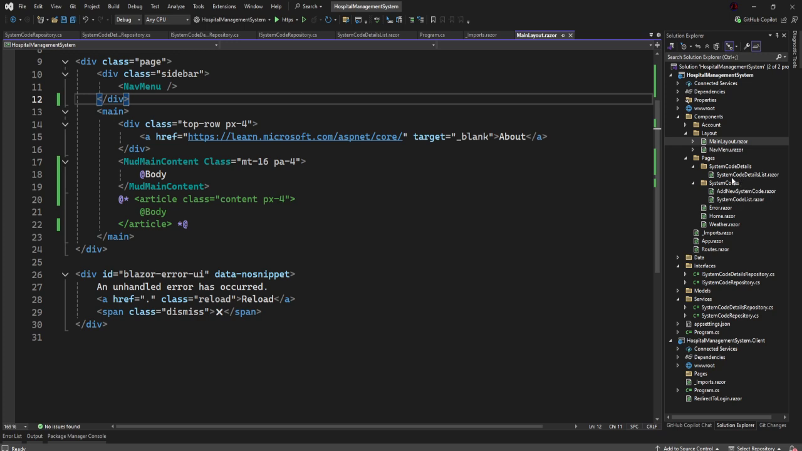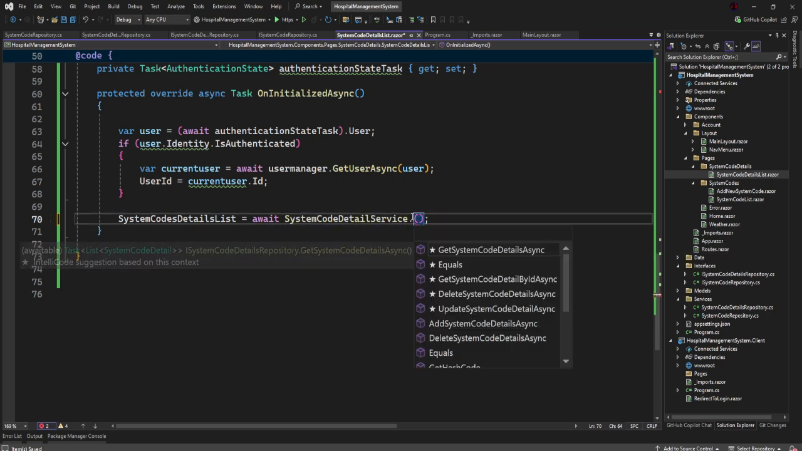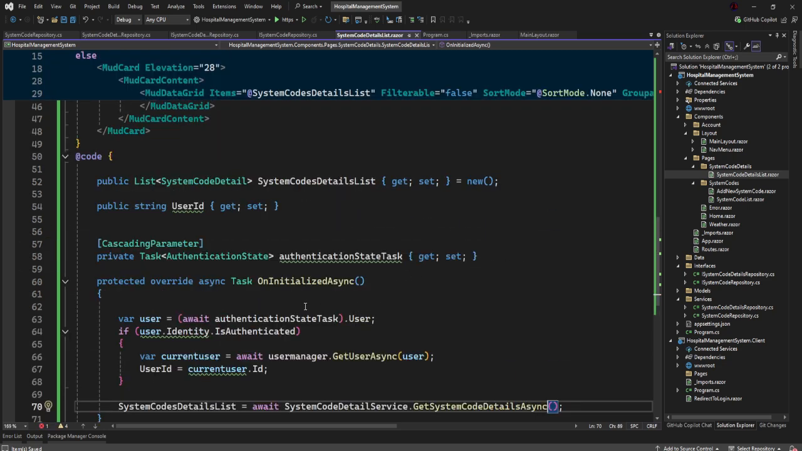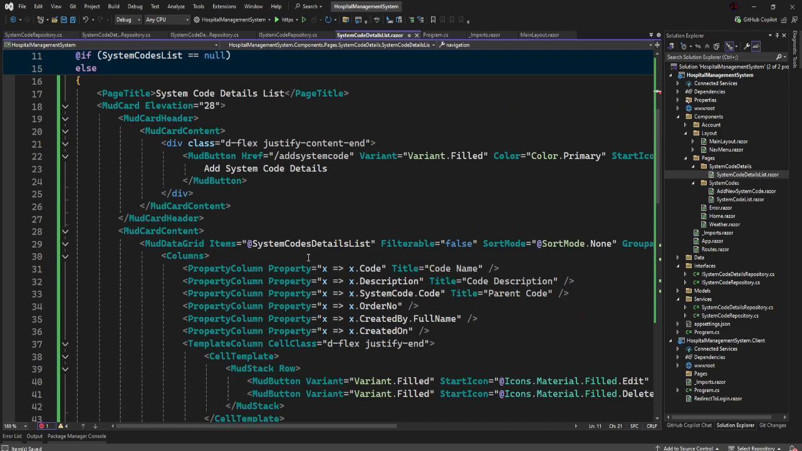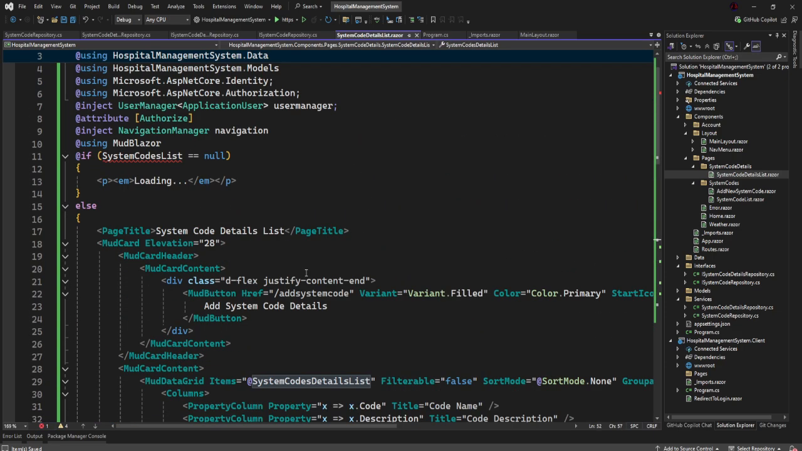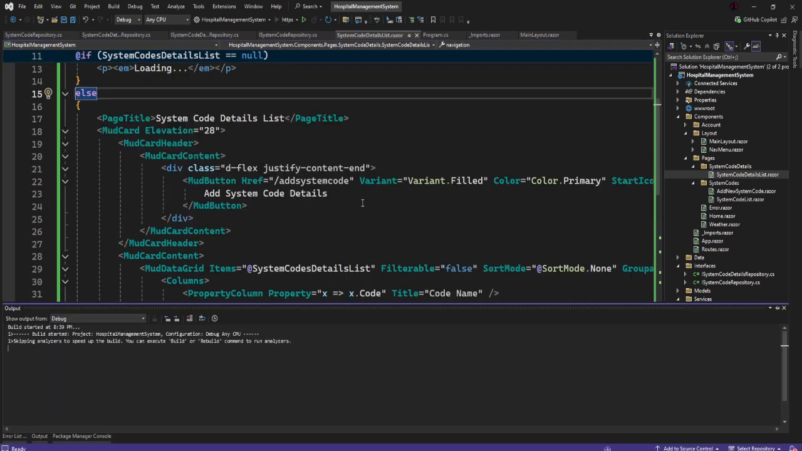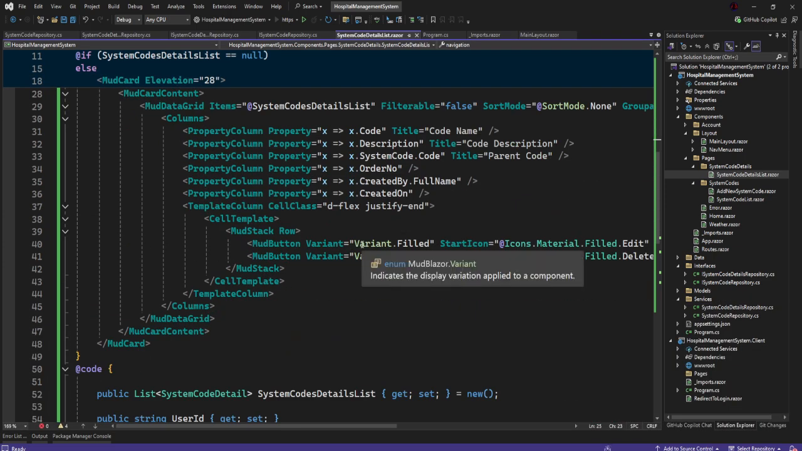So since we have this, if we go to system code details, so we'll just do that, then get system code. So this is system code details async. So that is it, and we have that. So then if we launch our app, this one we need to change to system code list. So if we just relaunch our app now, we should be having this particular page. And we need now to create the create page of our app of system code details.